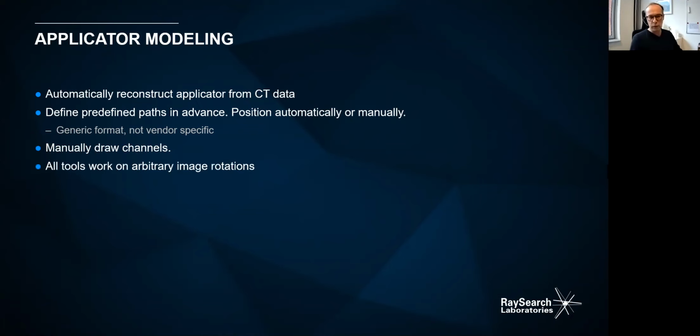May I ask a question, or should we do it afterwards? I just would like to ask about the generic format. Does it mean that the user defines the applicator themselves, or can we get this format somehow from the vendor of the applicators?